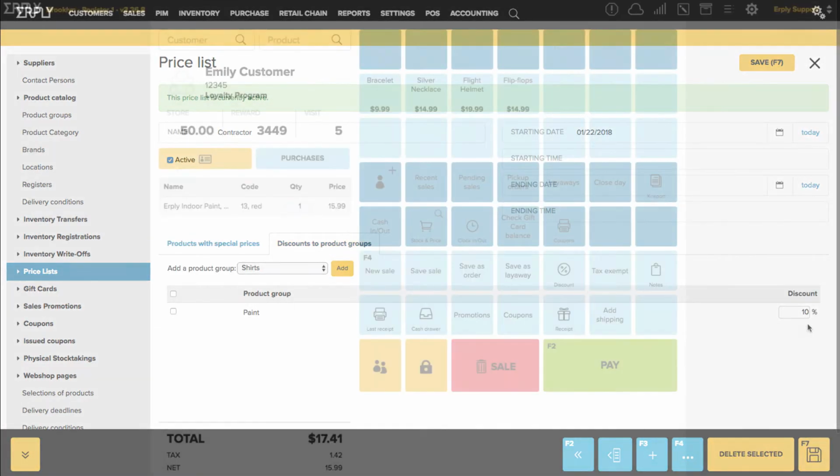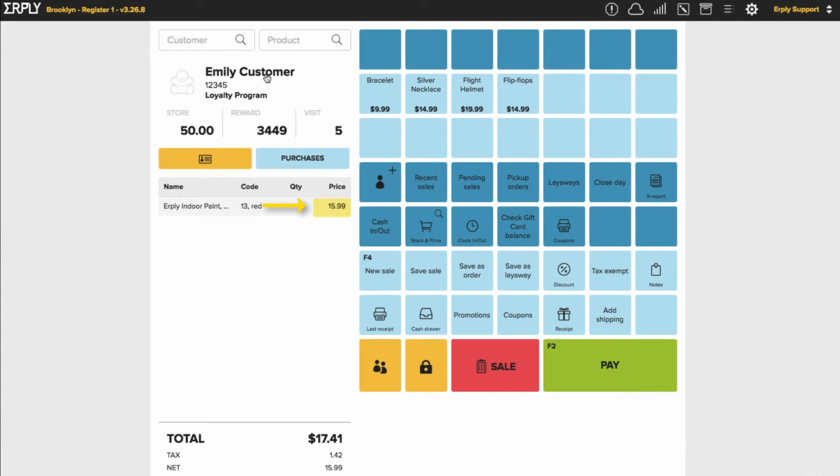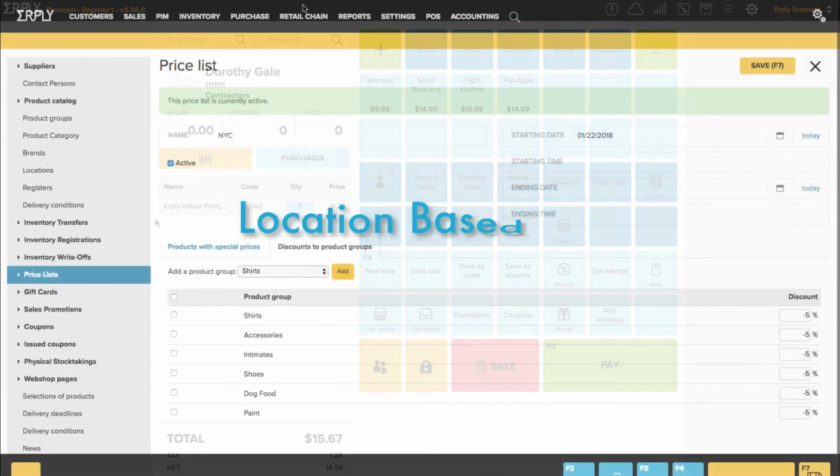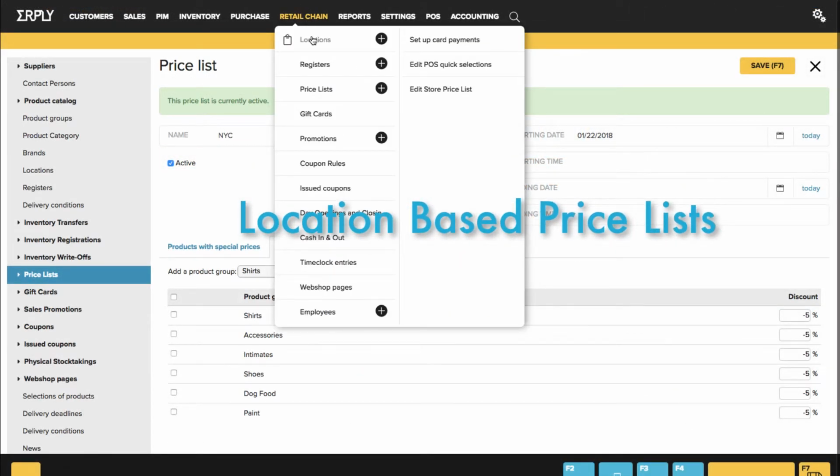A regular customer pays $15.99 for a can of paint, as you can see here. But if a customer comes in who's part of the contractor's group, that can of paint automatically rings up as $14.39. The third example is location-based.